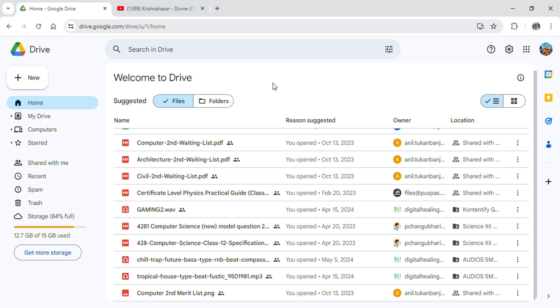to show you guys how you can download documents in your Google Drive. To do so, all you have to do is first of all be logged into your Google Drive account. You can see that I'm already logged into my Google Drive account.